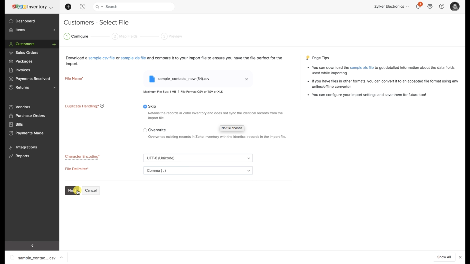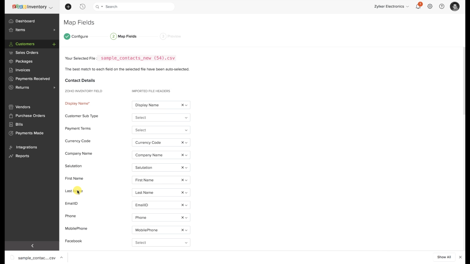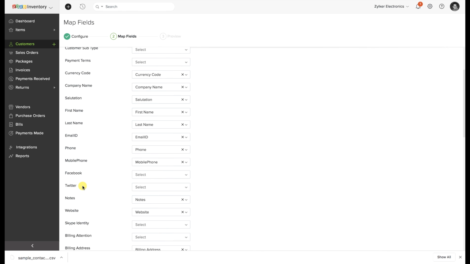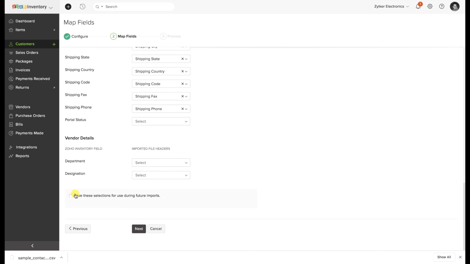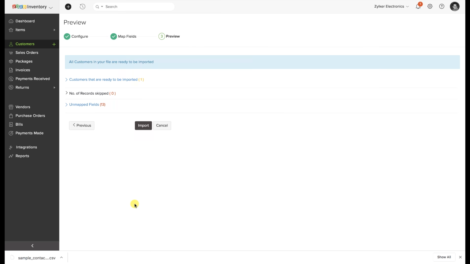Match the fields from Zoho Inventory with the appropriate field names in your import file. Now check the Save these selections for use during future imports option if you wish to use the same mapping of fields in future imports, and click Next. You can see the status of all the contacts that are ready to be imported and those that are skipped. If any contact is skipped, check the file again and click Import.